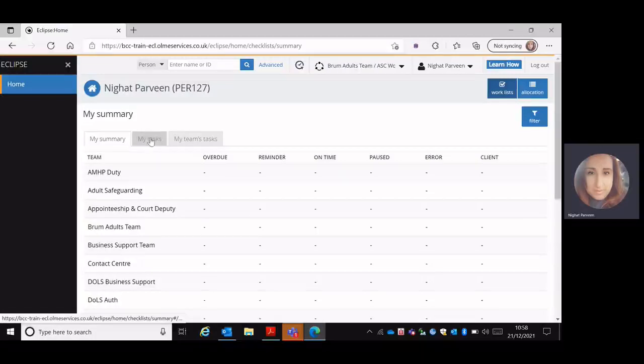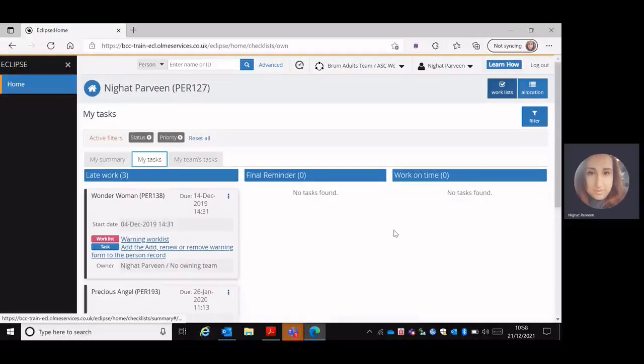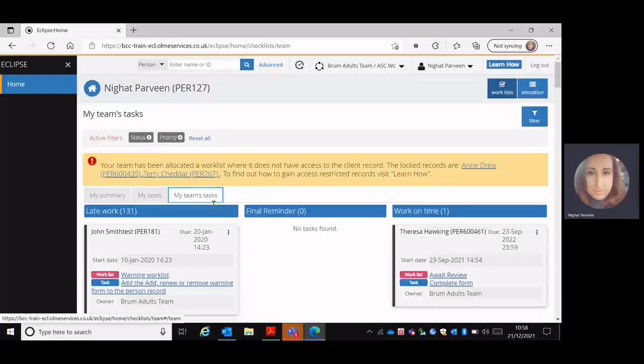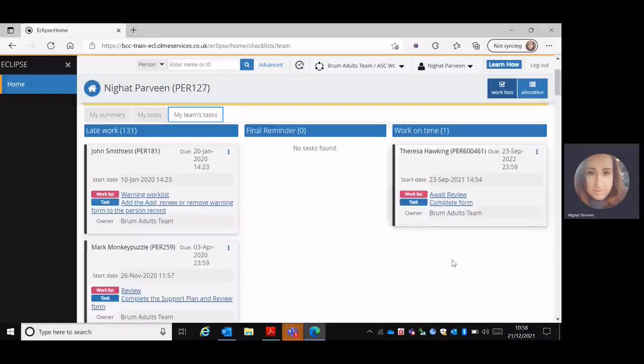You can see under My Task, you'll have tiles come up just like this over here, and it will show you, it'll begin from the right hand side as soon as you start working and move straight across to the left hand side, depending on when the work is due. And again, you can see work being done under your team at the same time.